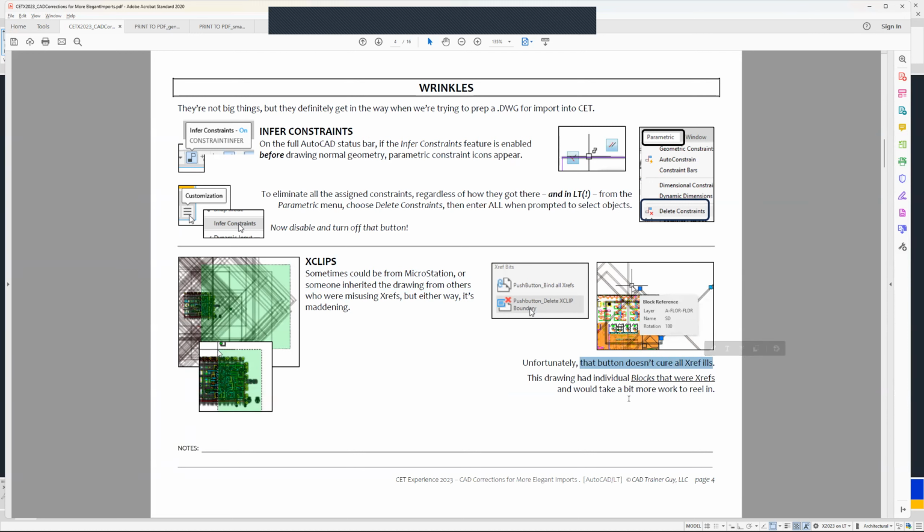I did have one, this was Neely's drawing, had an individual block. Each block was within an XREF, was clipped out of an XREF. So each block came with a box. And so these 1, 2, 3, 4, 5 little boxes are the 5 tables and 5 chairs around a table in that drawing. Very, very frustrating.